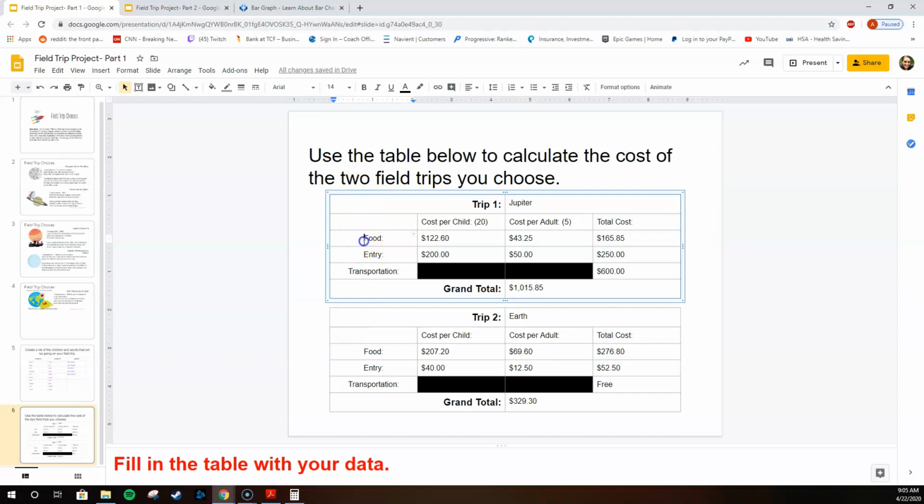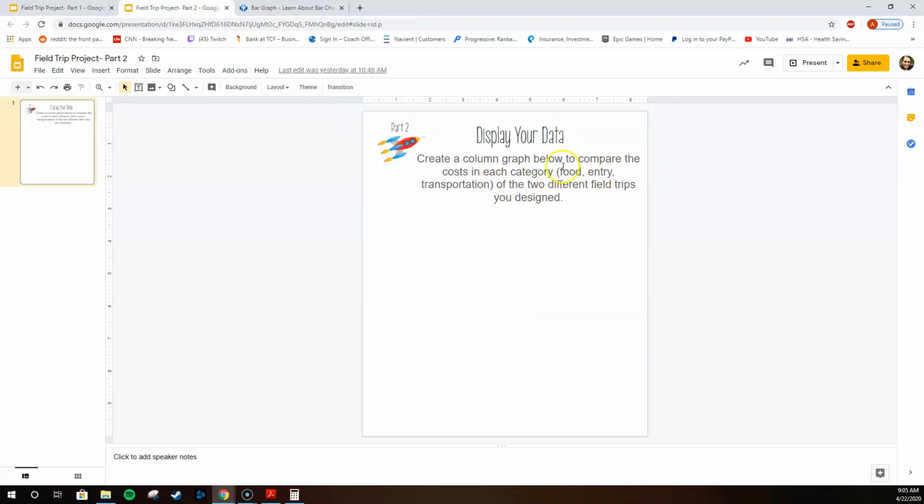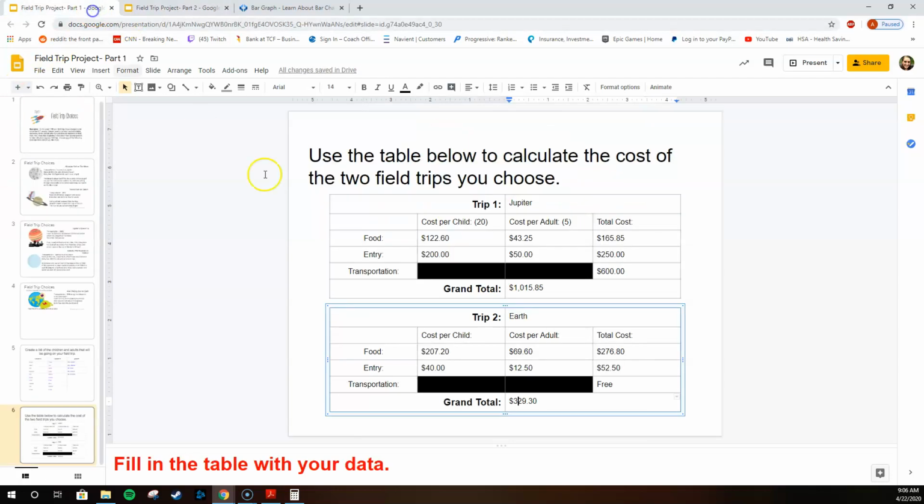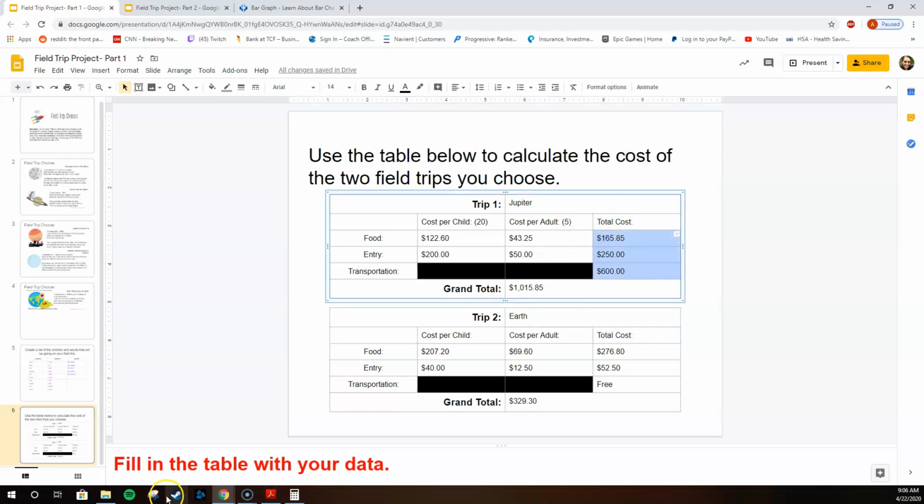So I have my food, my transportation, and I have my food, entry, and transportation for Earth, and my grand total. So as you read today, we are going to be comparing our food totals, our entry totals, and our transportation totals. So we are going to need this last column here of this graph for each of the trips.